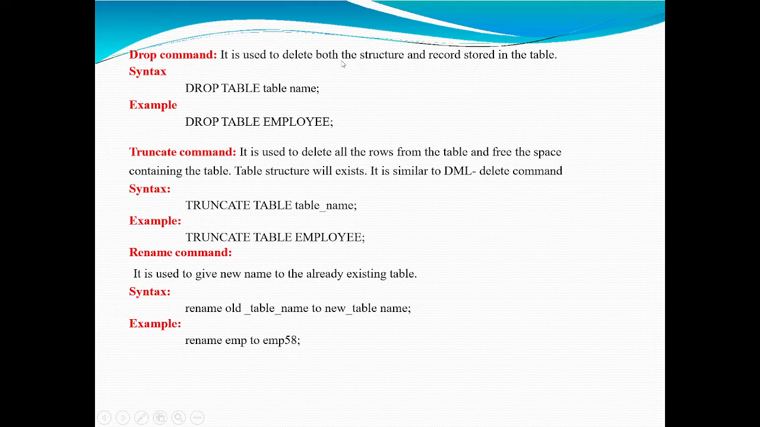It is used to delete both the structure and the records stored in the table. That is, see here, drop table, table name. That means in the example, I have written the command drop table employee. That means the complete structure of the table employee is removed, as well as the data that existed in the table employee is also deleted. So this is about the drop command.